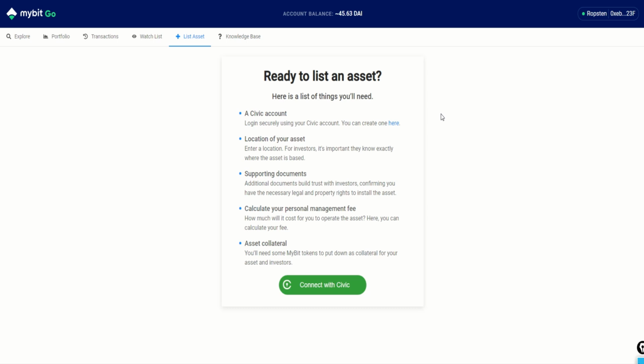MyBit Go aims to provide a blockchain-powered decentralized ecosystem that connects investors, technology manufacturers, and asset managers, and is designed to capture and distribute the value generated by autonomous machines as they rise to dominate the production of economic value. But today's asset tutorial is simply about listing assets and becoming an asset manager on the platform.